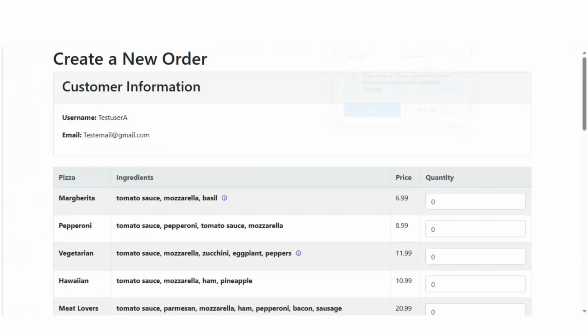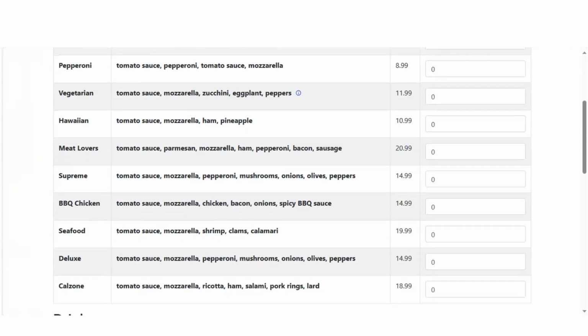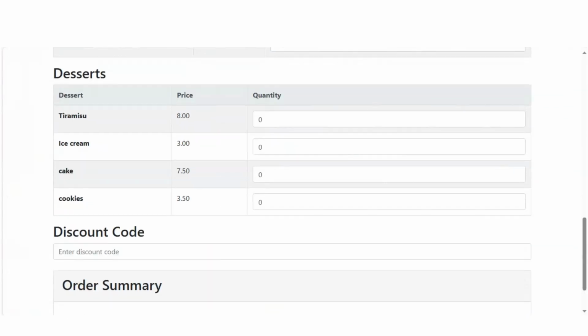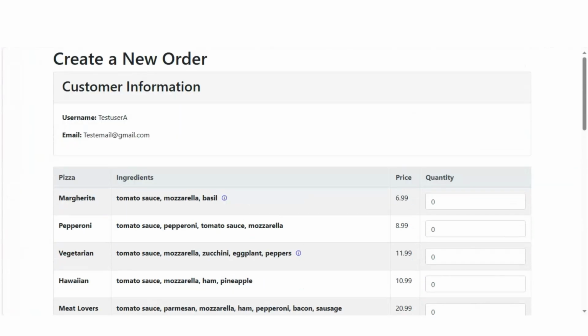And here we are. So we have our list of pizzas, drinks, and desserts. Note that the pizzas have an icon next to them if they are vegetarian, and the price is based on the price of the ingredients plus 40% profit margin and 9% VAT.